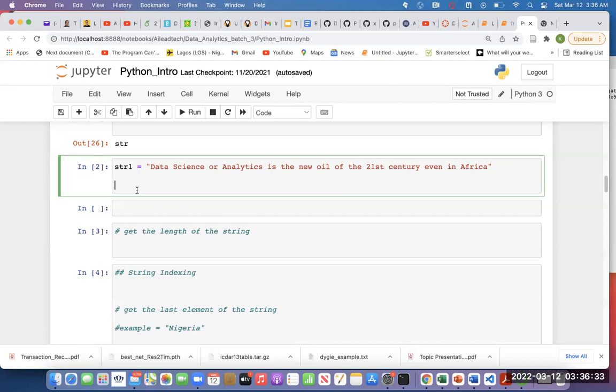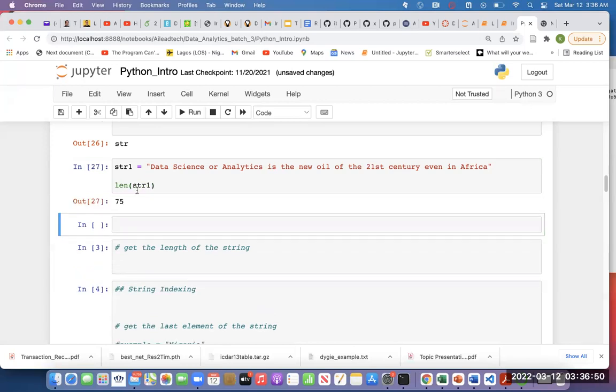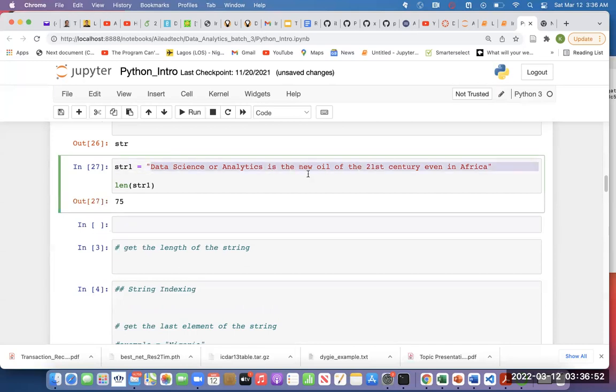There are other programming languages that use length, like R, for those of you in analytics who may want to look at R programming. So R uses length, but Python uses len(str1). If I do that, Python tells me the length of this string, the characters, the spaces, everything, amounts to 75.